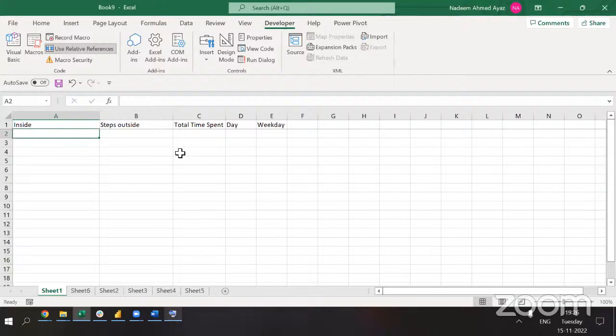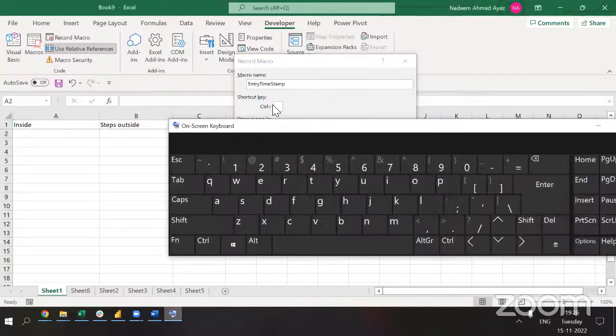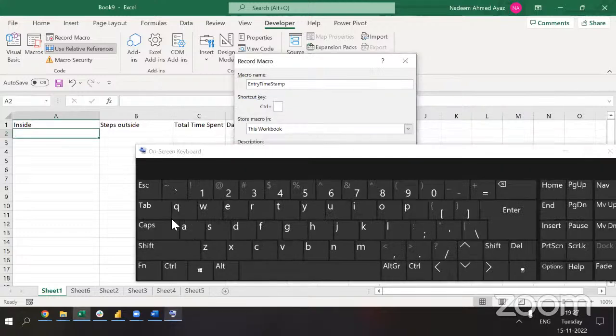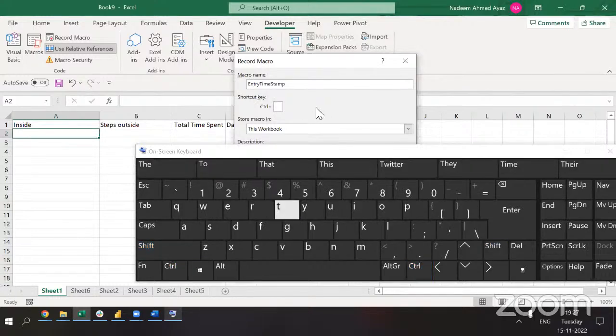Now there was a question, how do we ensure that along with control, the shift option is also available? Let's try to do it in real. So now I will click on record and tell that I want entry time stamp. What is the shortcut you want? Just observe my screen. I am not doing anything extra here. Control is enabled by default. I will tell the system that please use control shift timestamp.